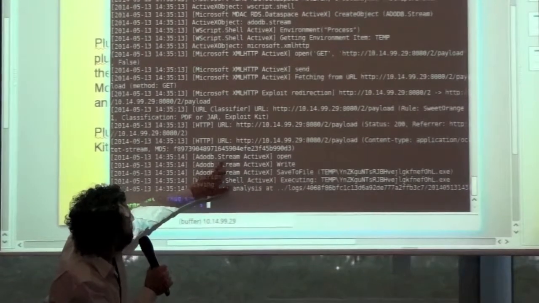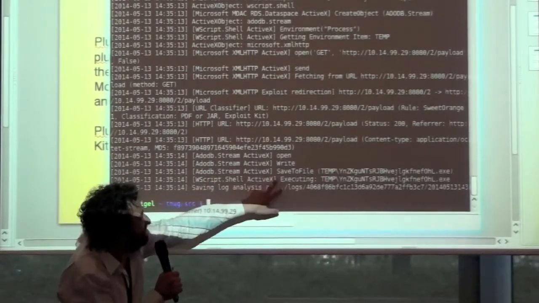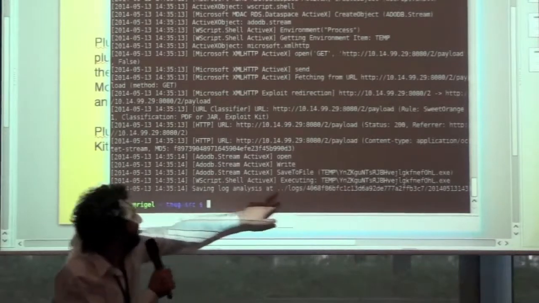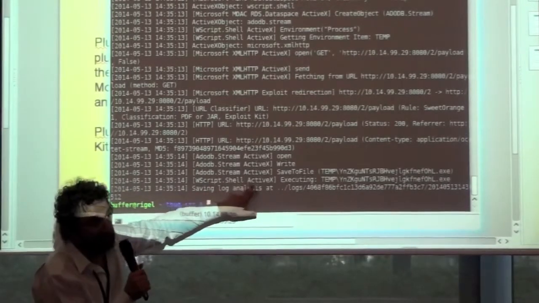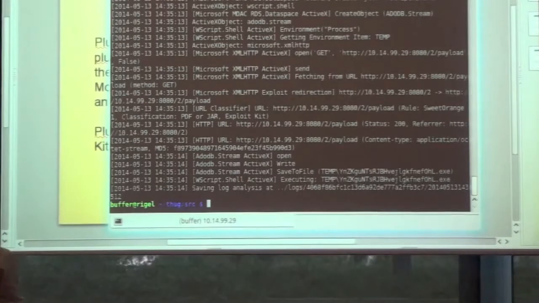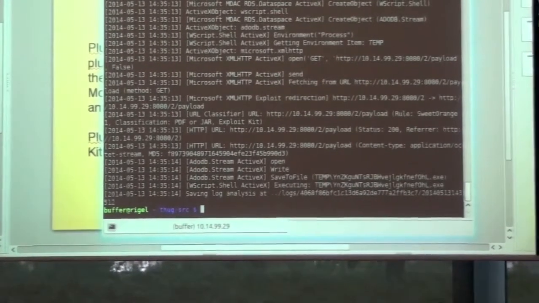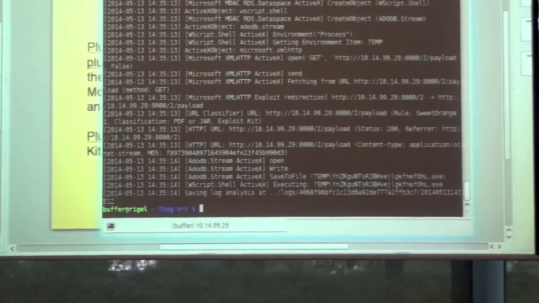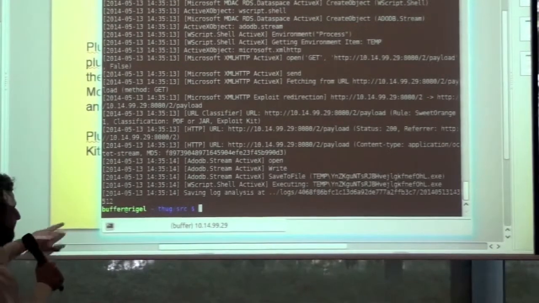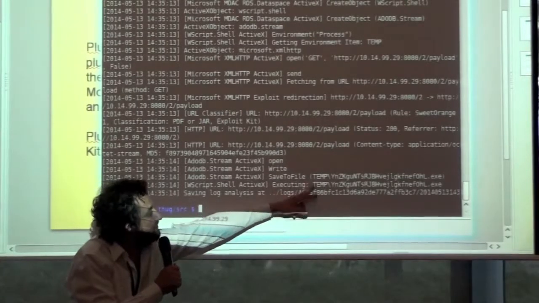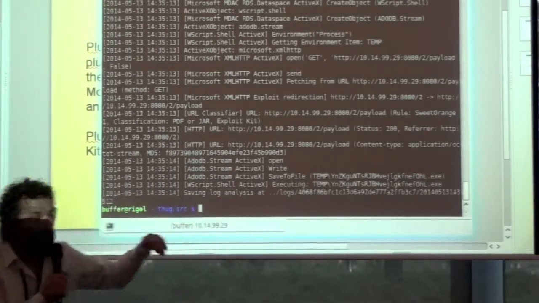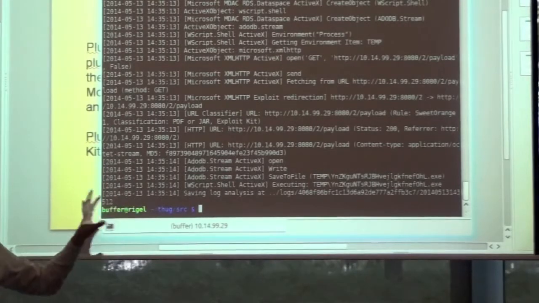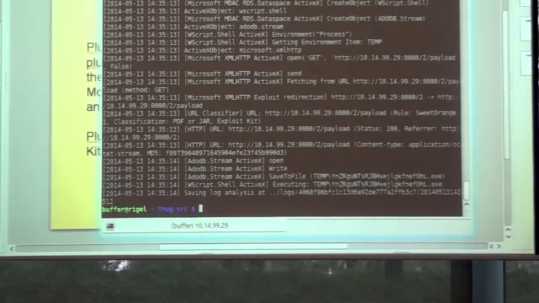To the AdoDB stream. It is saved to this particular file, and then it is executed through this other ActiveX. So basically, there were three ActiveX controls used in order to save the executable, and after saving it in this particular directory, execute it. This was a really reliable exploit for Internet Explorer 6, really reliable.